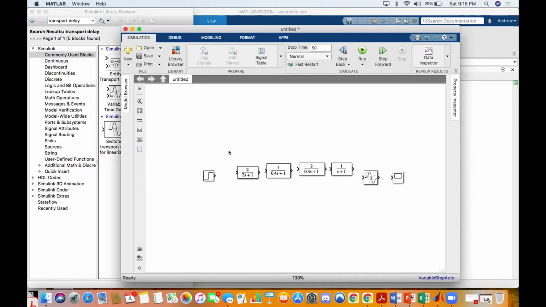Now we have to draw connecting lines between each block by dragging the arrows from block to block. This allows the program to know the order in which we are performing these operations in. Once all of these have been done, we can run the simulation by clicking the green Run button at the top. You can also use Control or Command T on the keyboard to have the system save and run automatically. Let's see how our plot looks.